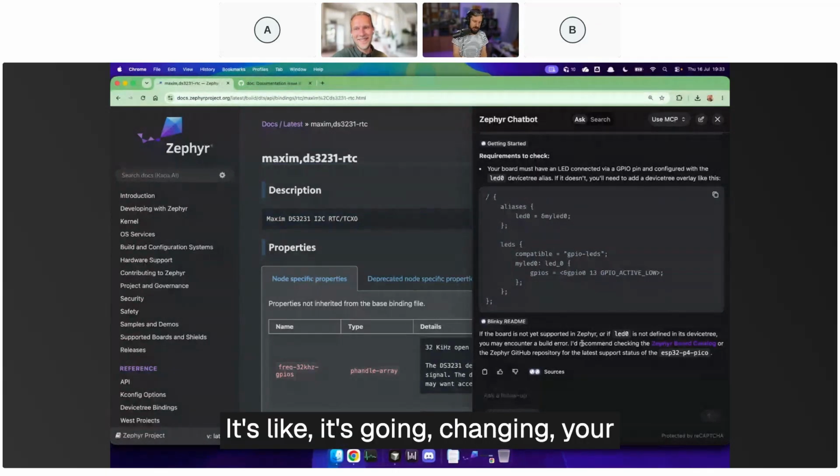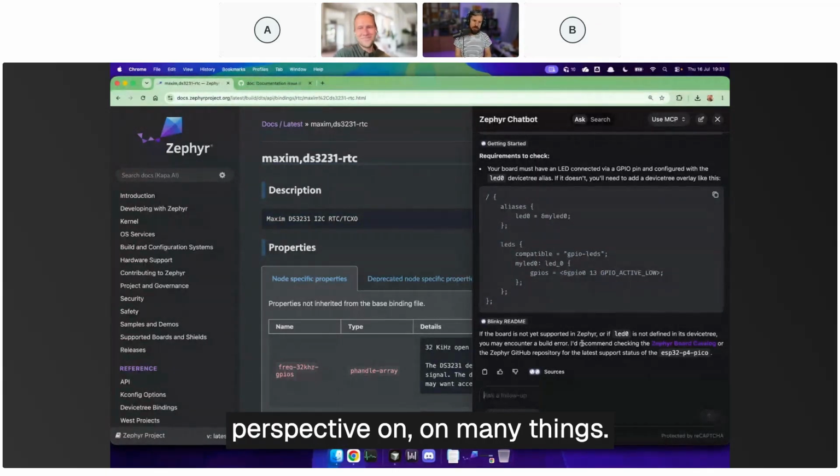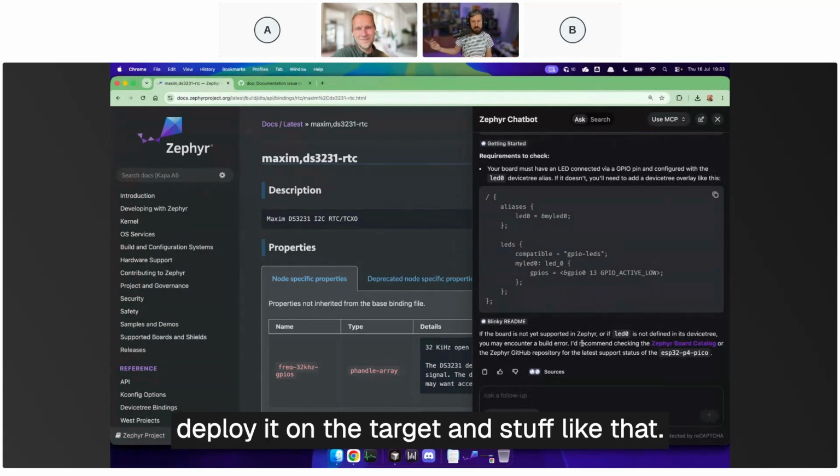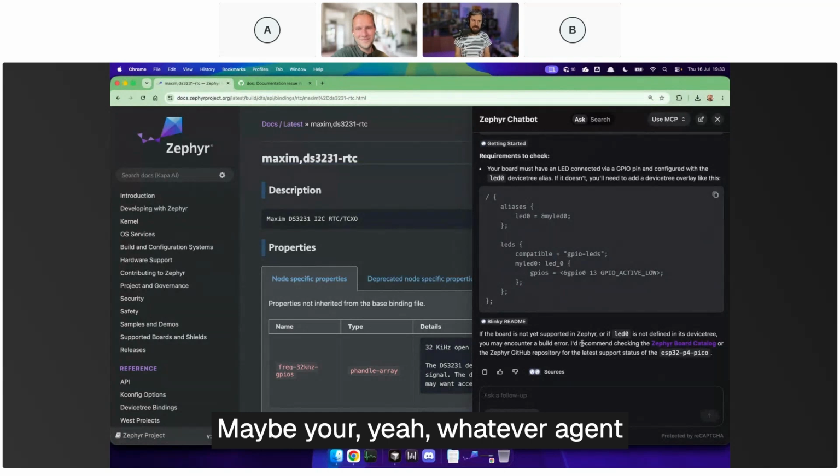Yeah, it's like changing your perspective on many things. But I think this is, in some ways, where embedded is going to go. And this is saving so much time, because embedded is a lot of fun until it's not: you change one line of code and it takes a while to recompile and deploy it on the target. Maybe whatever agent and whatever MCP servers you have can actually help you simulate some of the stuff.